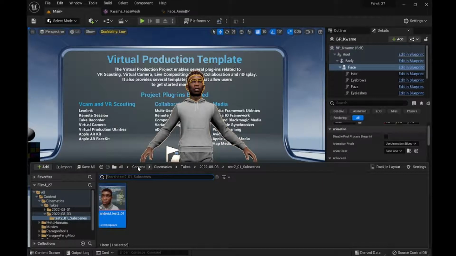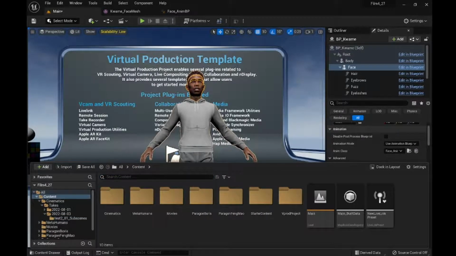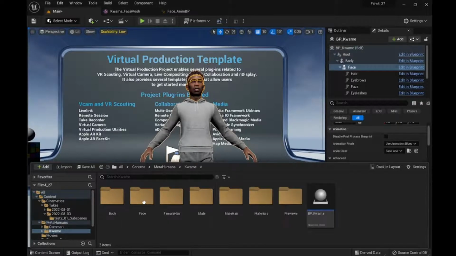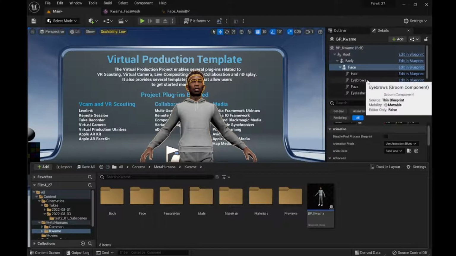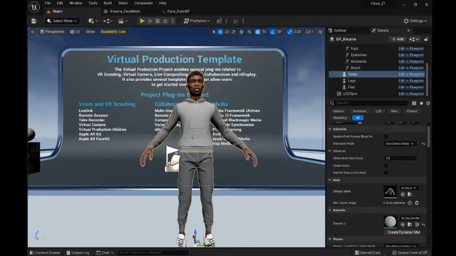So now the next thing you're gonna do is drop your blueprint for your MetaHuman. Go to your MetaHuman, and you're going to see BP and then the name of your MetaHuman. Just go ahead and drop that in there. And then once you do that, you should be ready to go.